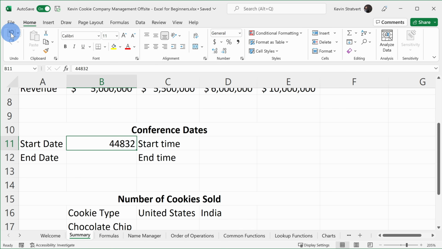To undo that, right up here, I can click on undo, or I could press Control Z. And if I want to redo, here I could click on this icon or press Control Y and that'll redo. But once again, I want it to show a date, so I'll undo and go back to this.